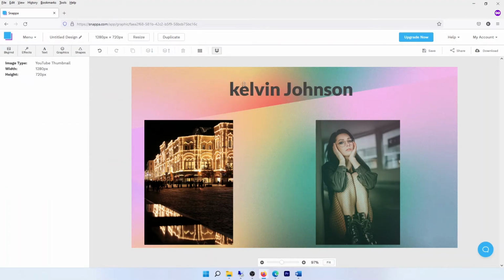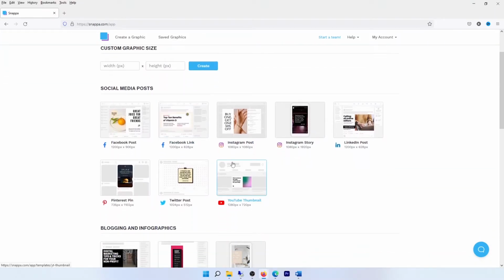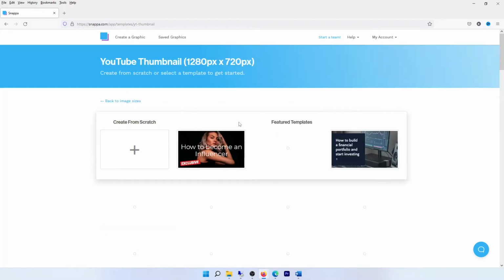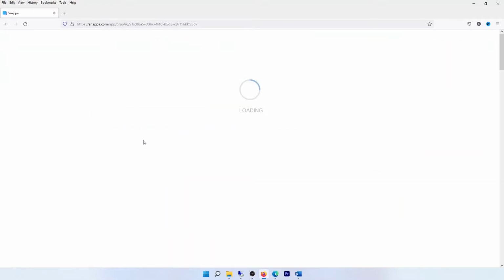So well, let me switch to the other paid version of Snapper, and let me show you some beautiful thumbnails you can actually create using Snapper. So let's say I move to Snapper right here. This is a paid version I'm using. This is actually from my account because I'm paying for it every month. And I decide to create from scratch.